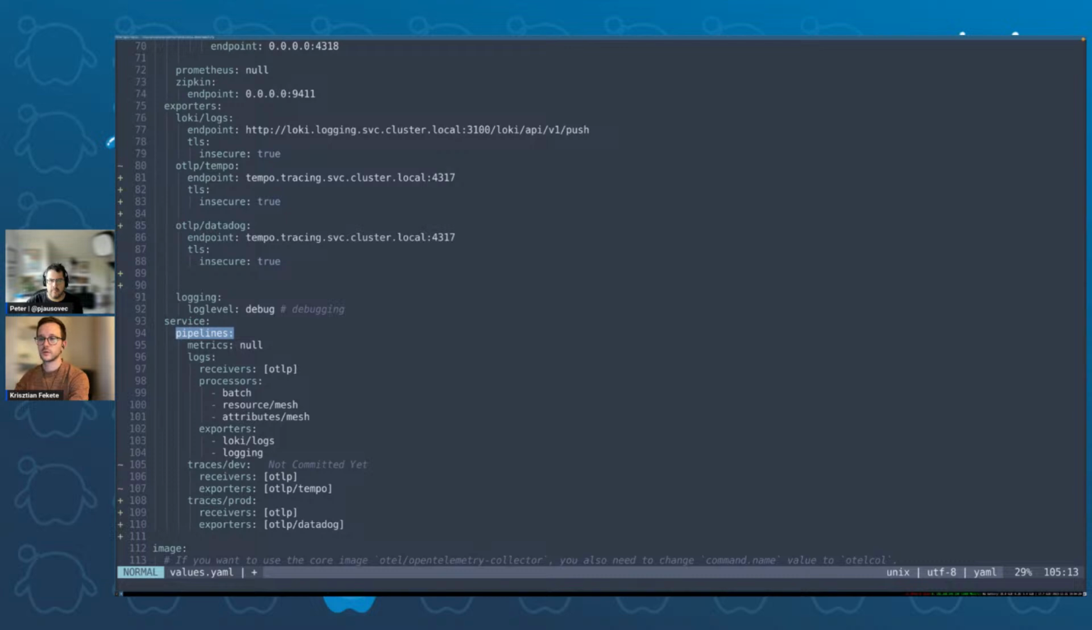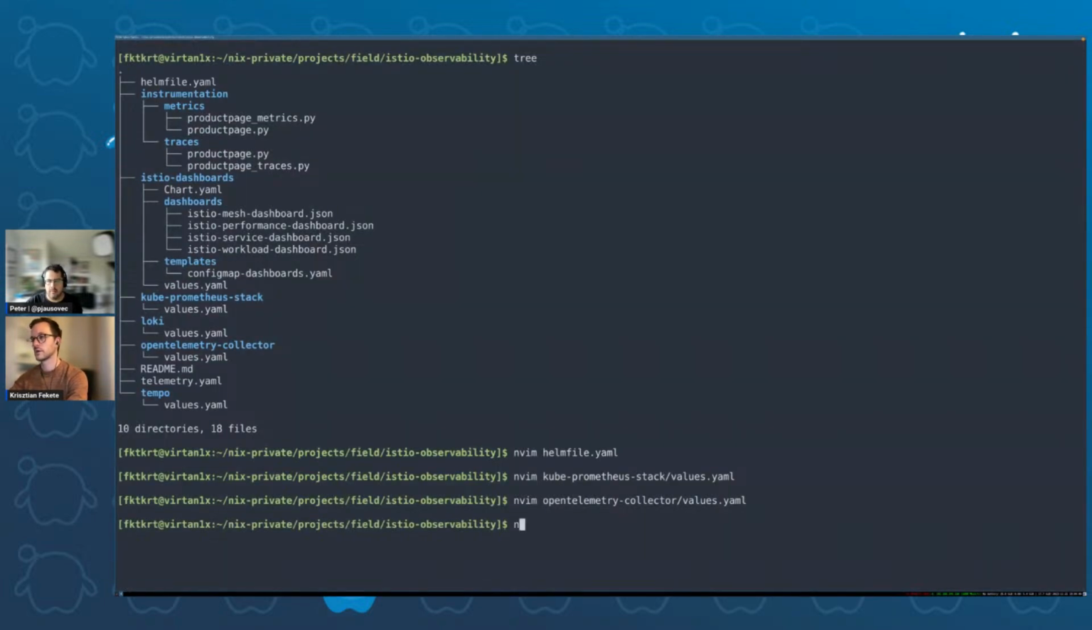So you can do something like traces/dev or traces/prod, traces/datadog. This might seem more like an actual practical example from the real world. Yeah, so you can have some configuration like this. Everything is synced out already.